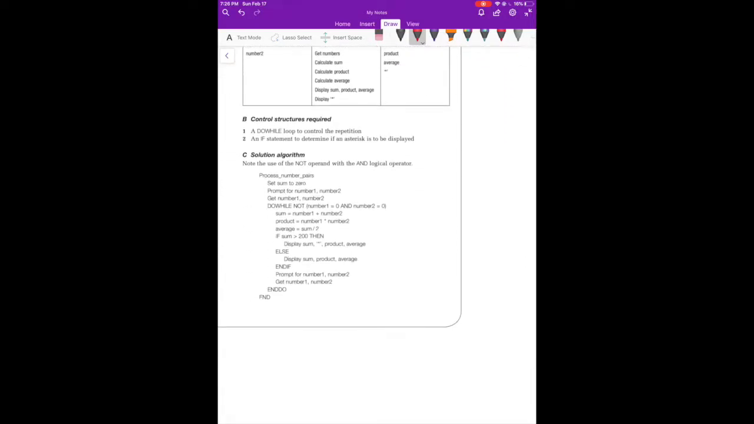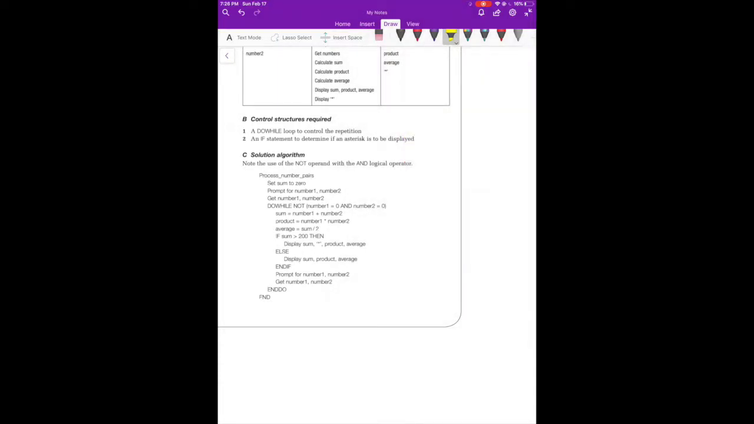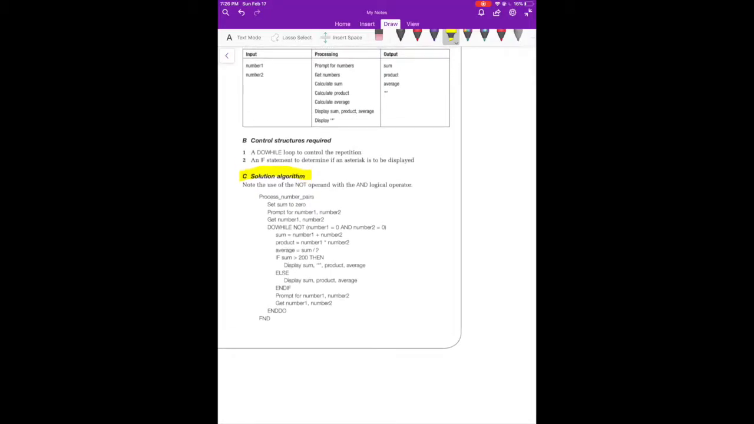And if we scroll down, I just want to highlight a couple of the things that are happening here inside of the actual solution algorithm. This is here on the bottom of 7.4. A couple of things to notice. You'll notice that we have a set sum to 0 here at the very top, right? Because sum is going to be something that we will consistently throw more new values into.